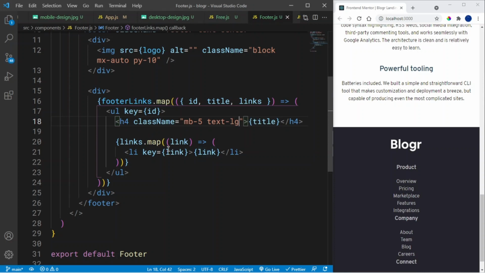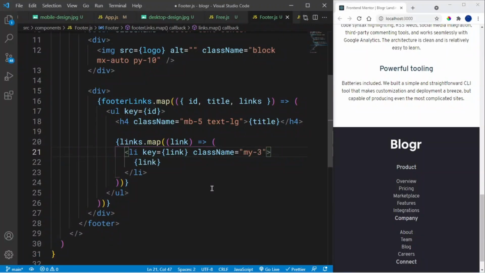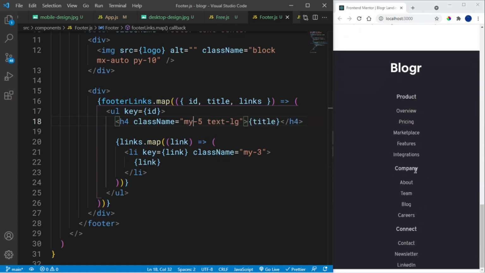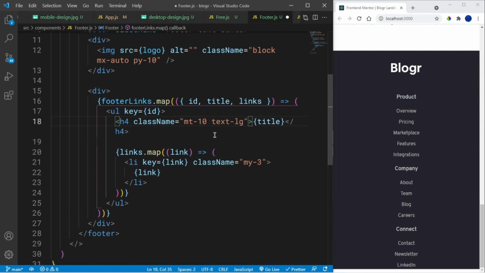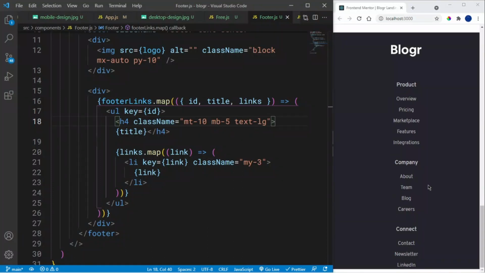Okay, and then let's go inside these list items, right inside here, give this a class name of, let's say, margin on the y of 3. Separate them out just a bit, and probably this should be margin y, so that it separates. Oh, you know what, let me just say margin top of 10, margin bottom of 5, so that we have this.